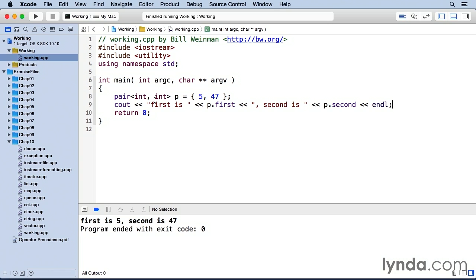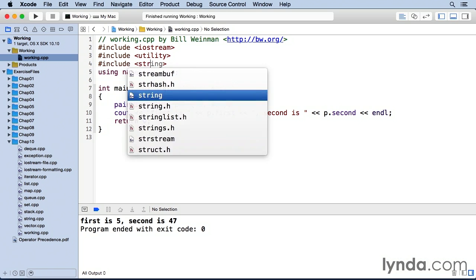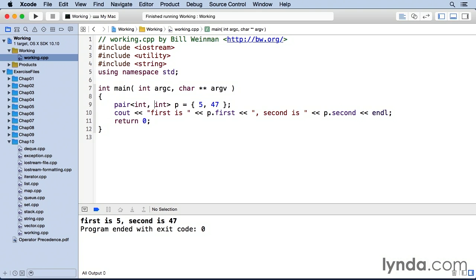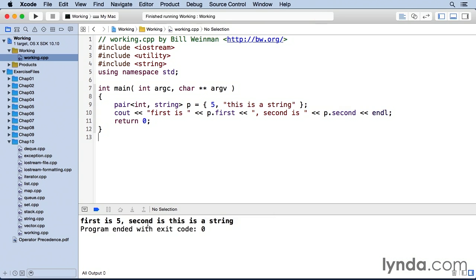And of course, I can use a different type for either of these. If I want to, say, include a container type, we can use a string, which is a container type. And I can just make this second one string and change that value to a string. And now when I build and run, you see it says first is 5 and second is, this is a string. So pairs are very handy.